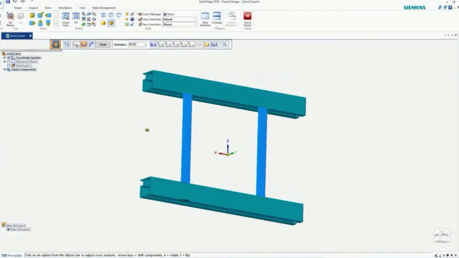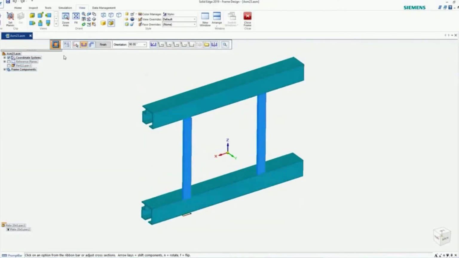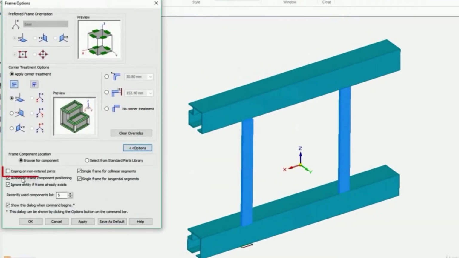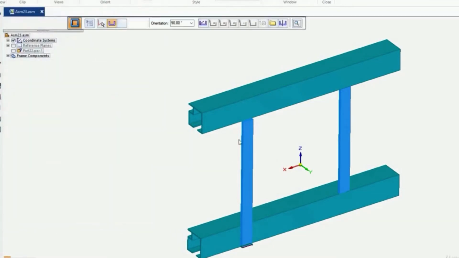Now there's two ways I could do this. Let's first try our options. Right here, options, coping, apply. Now that extended it out there, but how could I bring this other one up? Let's try a different way.